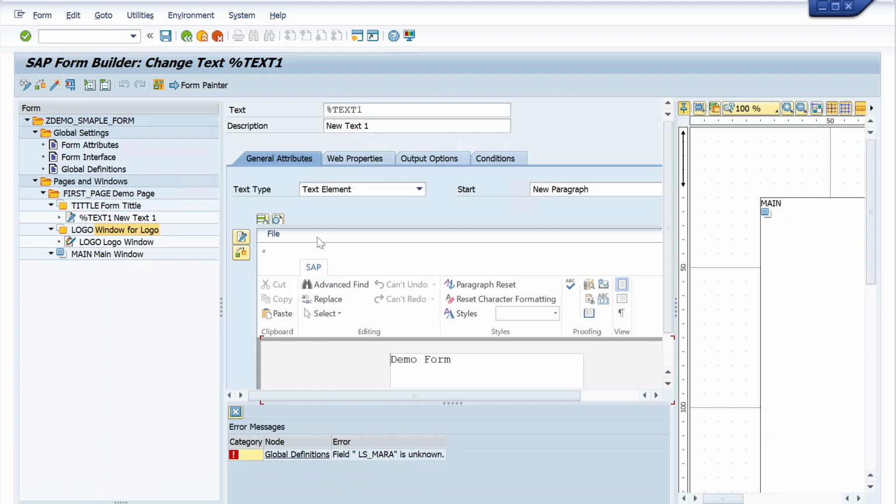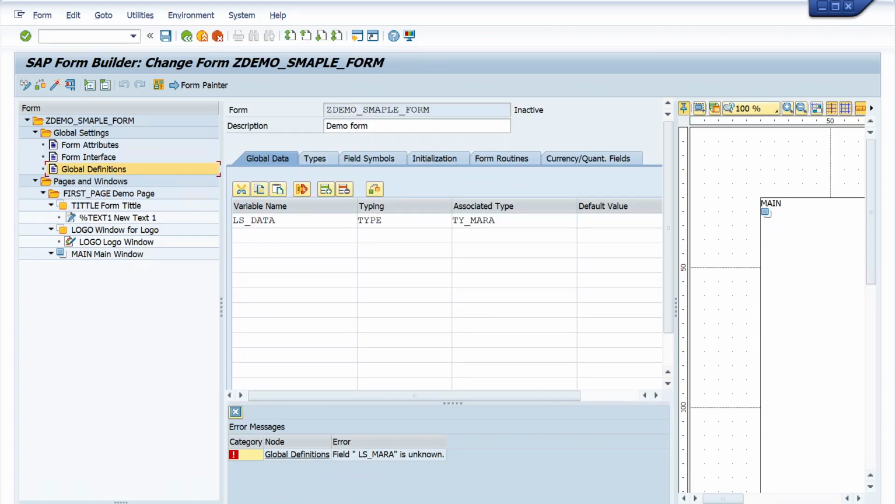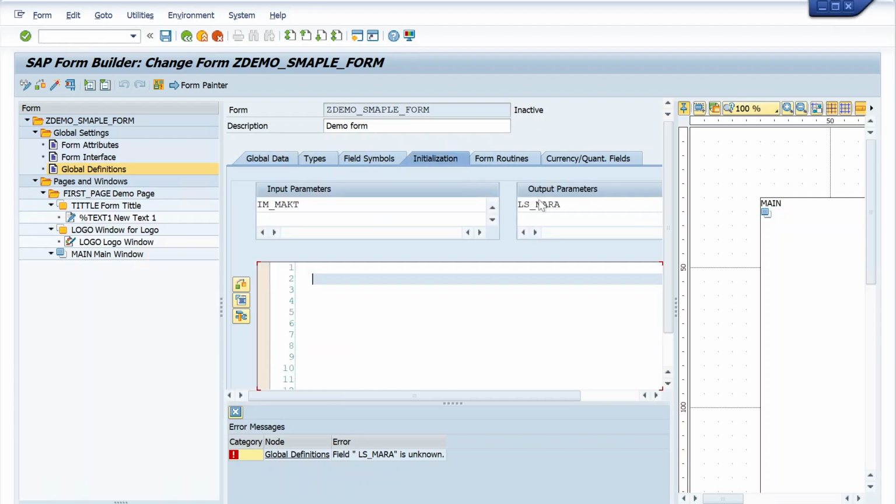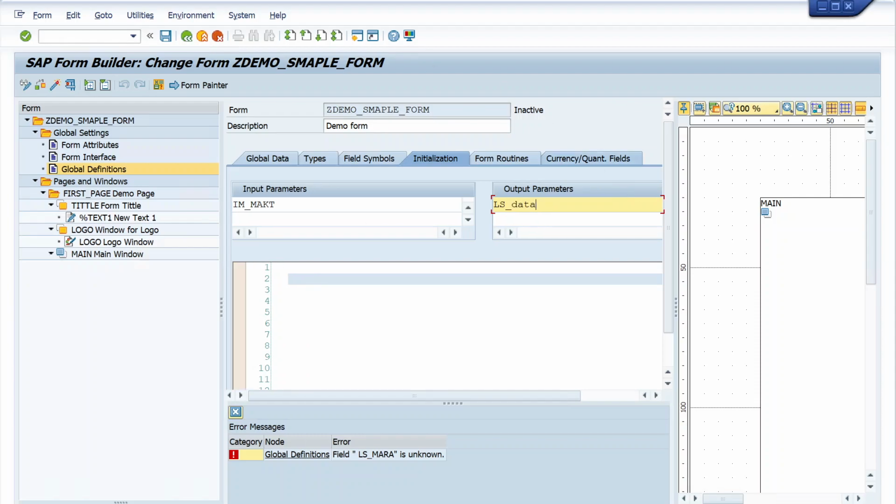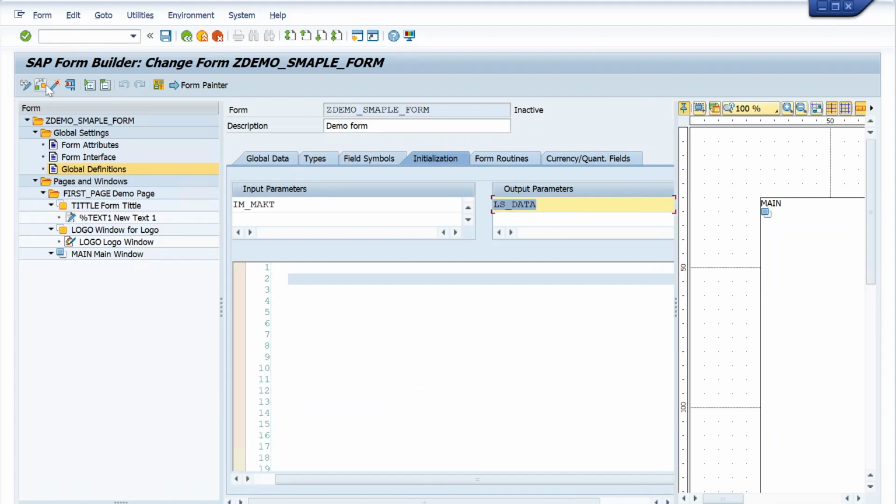LS_MARA is unknown. In global declarations, LS_MARA is unknown. Okay, I think it is LS_DATA, not LS_MARA. I'm using LS. It is not required actually. I just added it. LS_DATA. Check the form, activate the form.